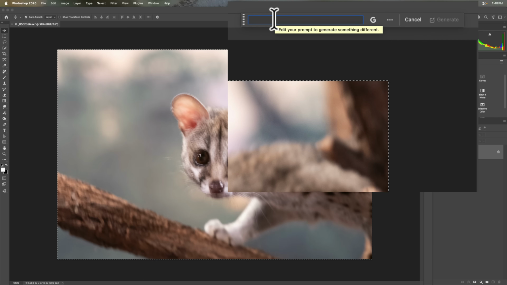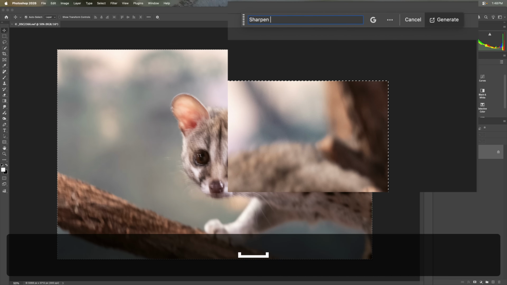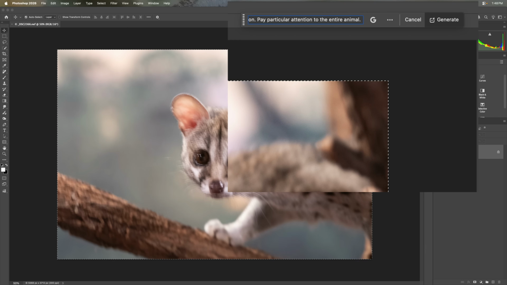I want to sharpen the animal in this image. So sharpen the animal in this picture as well as the tree branch it's standing on. Pay particular attention to the entire animal. I'm adding that. When I tried this a while ago, I didn't have that last part, pay particular attention to the entire animal. And what it did was it sharpened just the face of the cat, and really everything else was blurry, and it really didn't look right. So I'm hoping that this would work better.